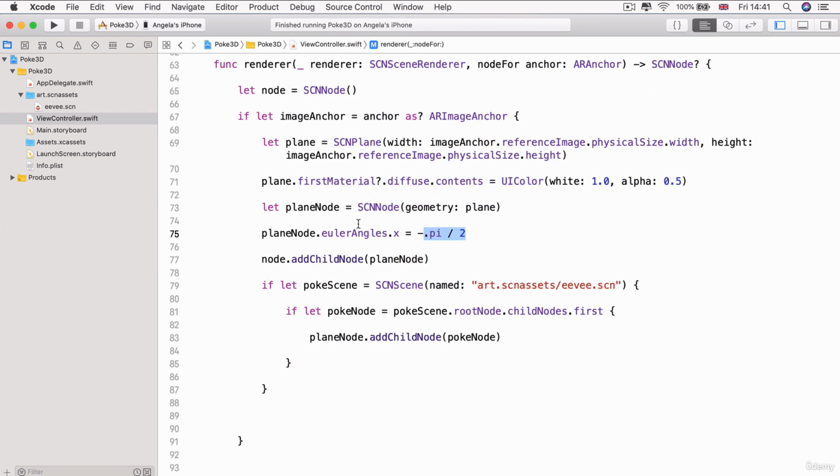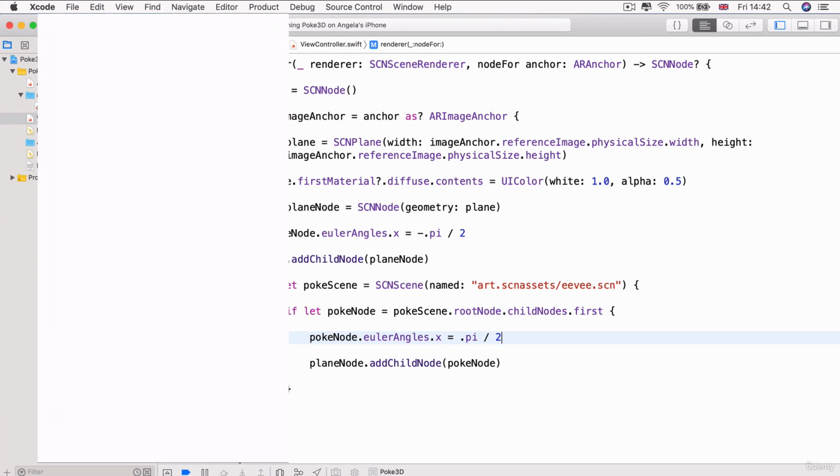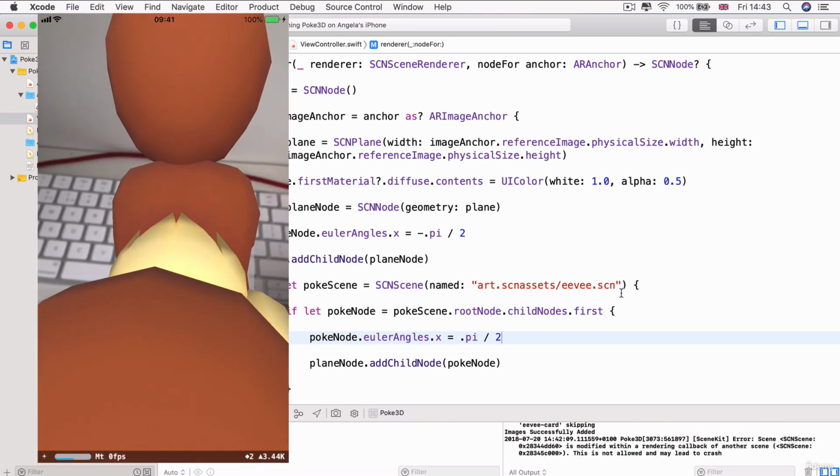We just need to mess with this line, so we can use this line of code as a base, and we can change our Poke node so that it will be rotated. So let's tap into the Poke node, and let's again change the Euler angles, and we're changing it on the x-axis, and we're going to set it equal to positive pi divided by 2. And this will rotate it clockwise by 90 degrees on the x-axis, and it should hopefully make our Pokemon stand on the card. And there you have it.